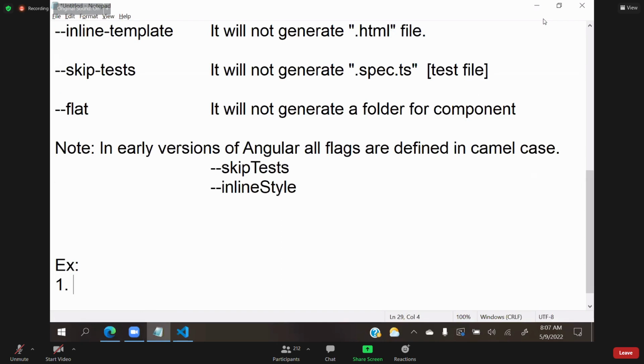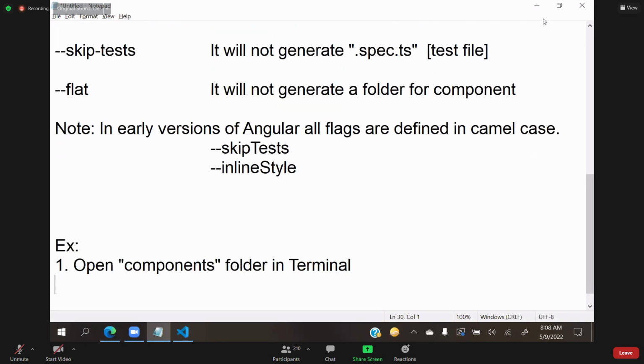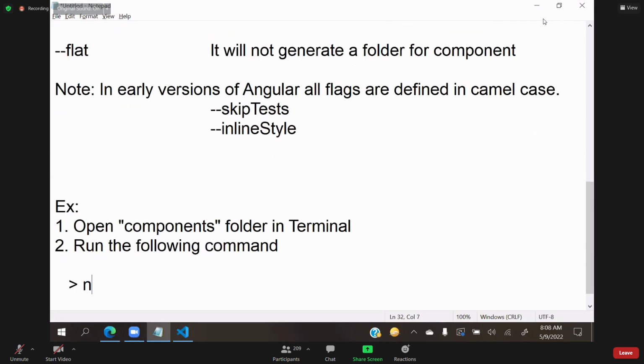So first step, open components folder in terminal. Components folder is the folder that we created yesterday in our project, and run the following command. And the actual command, ng generate component home, and we have skip test.